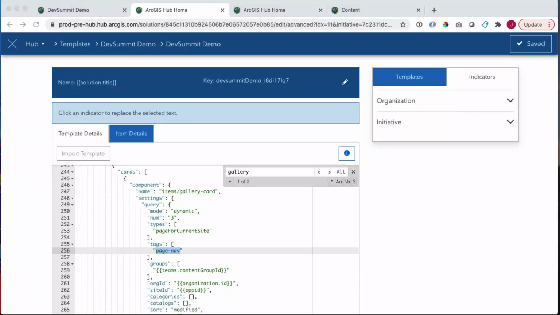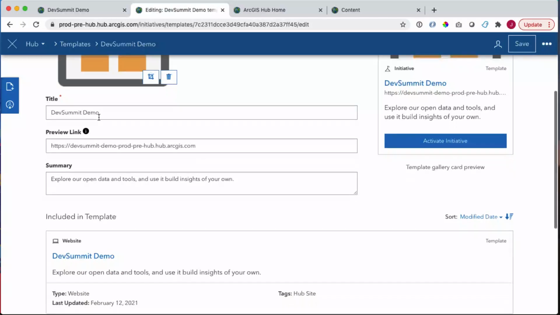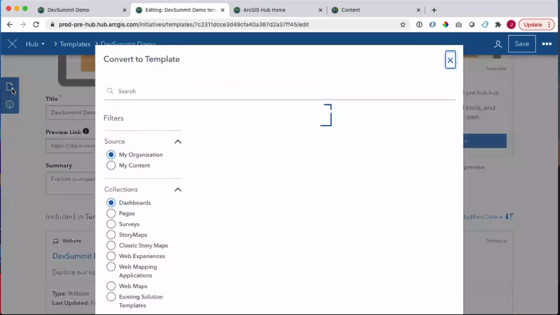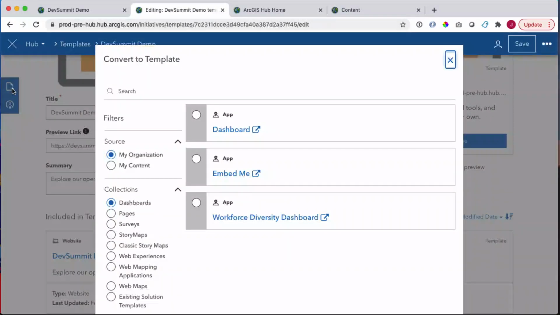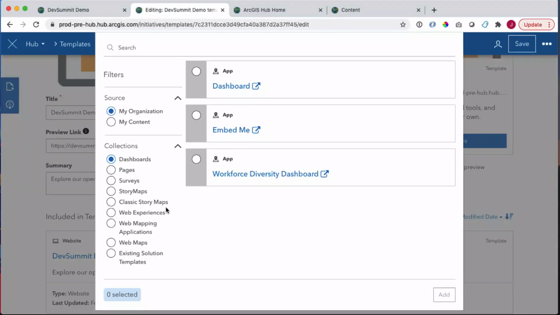So now we've made some changes and we've saved those changes to that solution. Let's come back here to the initiative item. And we can come in here and actually add other solutions, other apps, by converting them to templates and basically making them into solutions of their own. And these will show up as, like I mentioned before, recommended solutions.